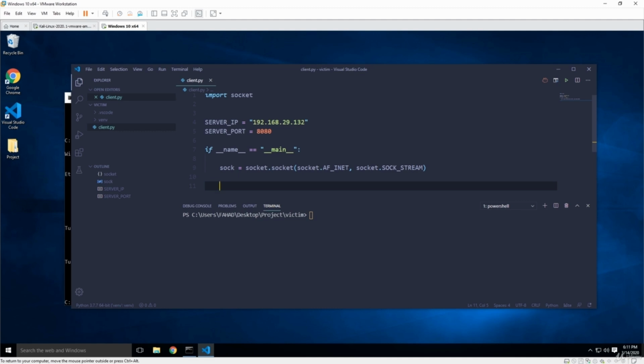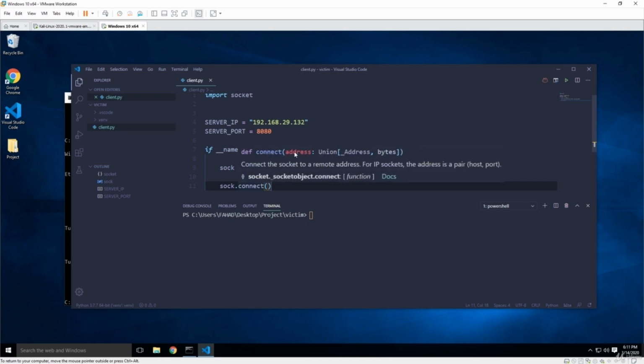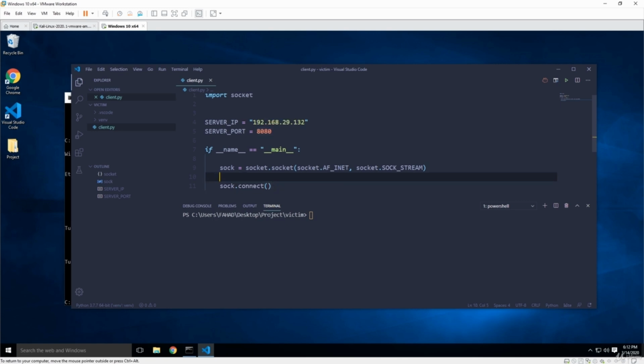Once we have this socket, we will try to connect with this server IP and server port. In order to connect, we can use the sock.connect method. If you go to the documentation, you can see that it requires only one argument, which is an address, essentially a combination of the server IP and the server port. It requires this address in a tuple form. So I can create a new variable called address equal to a tuple. The first one would be the server IP and the second one would be the server port. So now I can simply pass this address here. As you can see, I only passed one element here, which is this tuple.